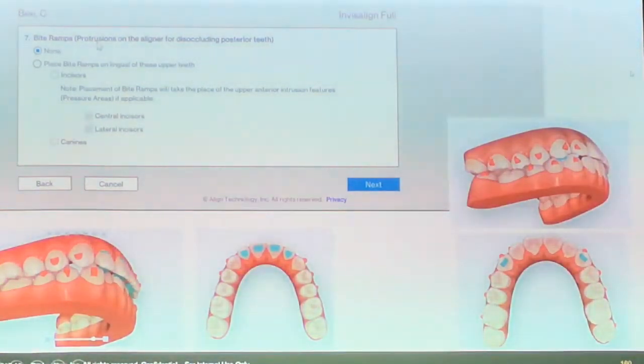So for the biram, if your case is not a deep bite case, you should click none. But if your case is a deep bite case and you would like to get the biram feature, you can click to place biram on lingual of these upper teeth.